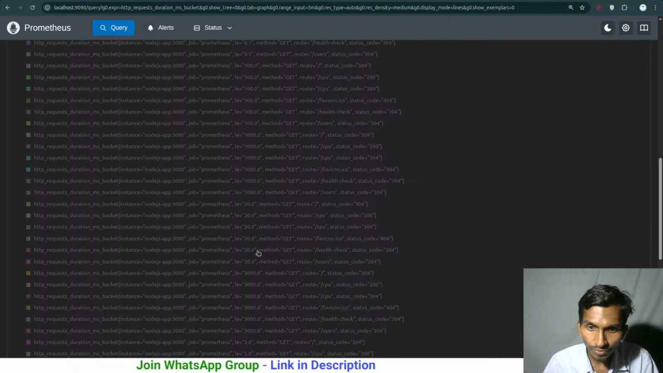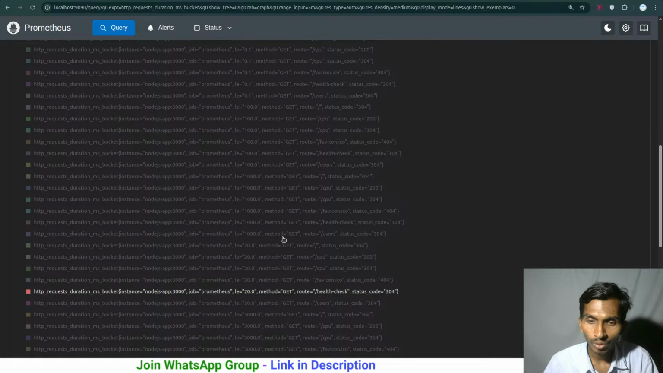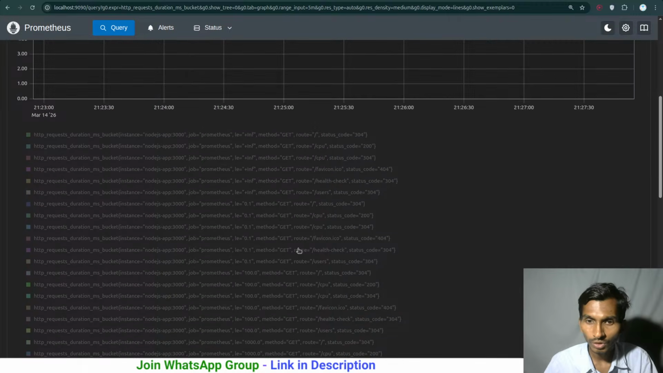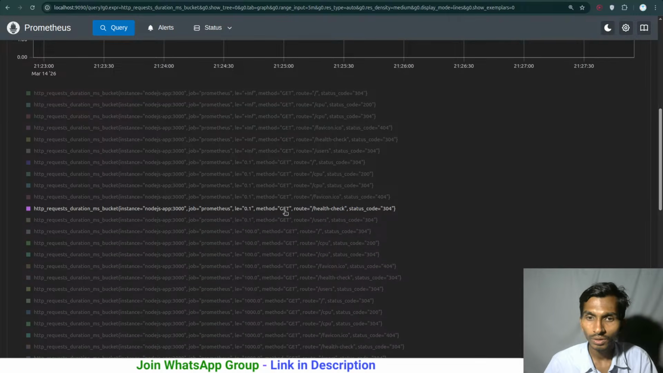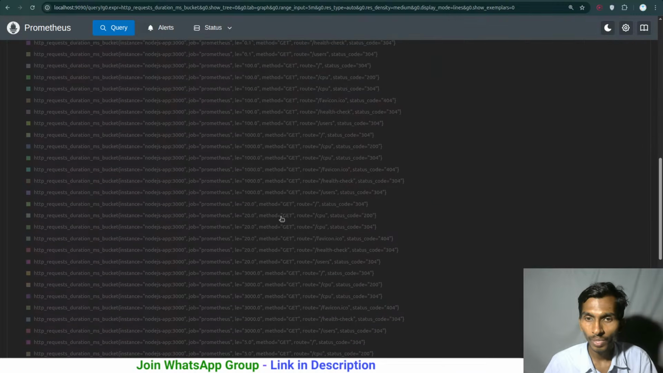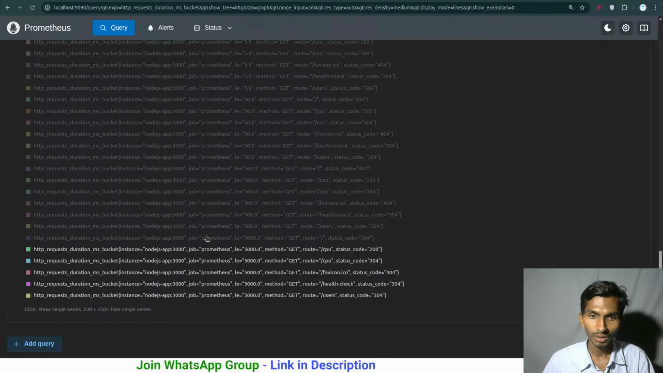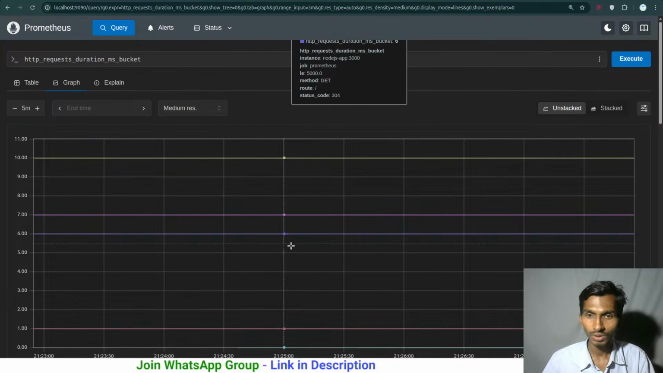Let me go with this 304. This is the one. This is not organized, so better go with which one? 0.1 get health check. All of them are constant because of course the requests are not being sent right now. Control and click, I can select all of them, right? So this is how it's going to be going on.